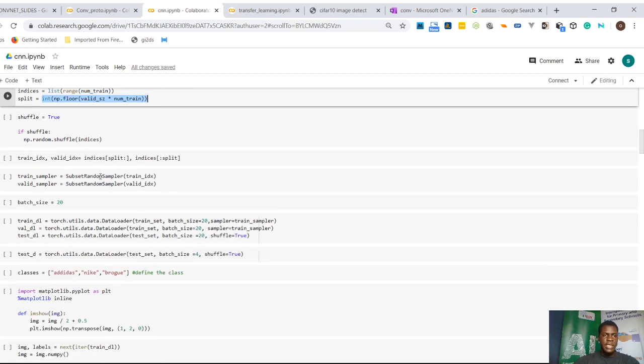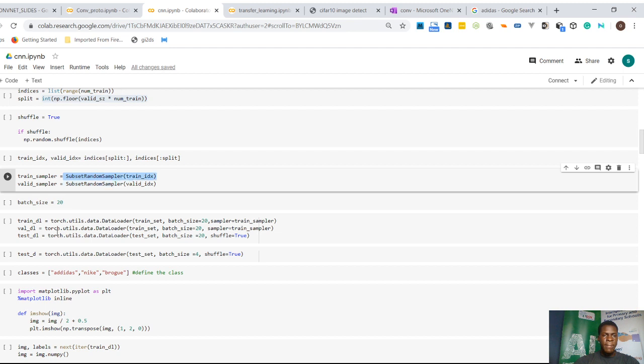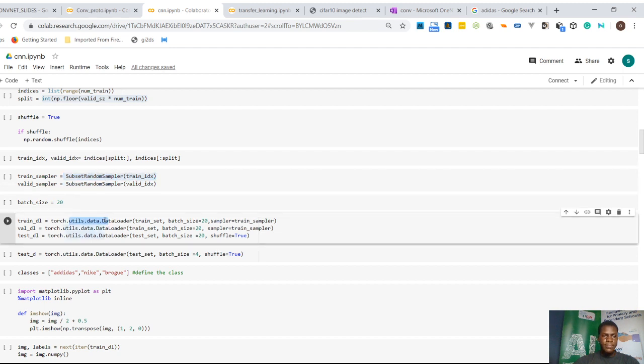So we shuffle the index. So I'll create a subset sampler here. From the subset sampler, we can get our training DL and validation DL. This is a data loader, which helps us to create the batches I was talking about.